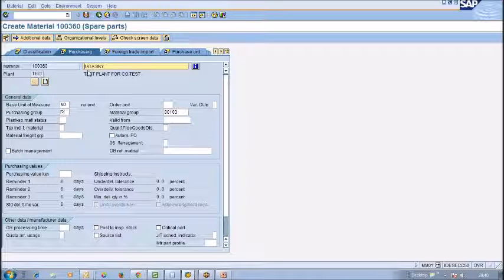This is from the MM perspective, and this is the most important material master view. This is called the purchasing view. Whenever I'm switching the view, you can see here the name of the view. Now what does this purchasing view contain? It contains, it copied my basic text, my plant, unit of measure, material group.